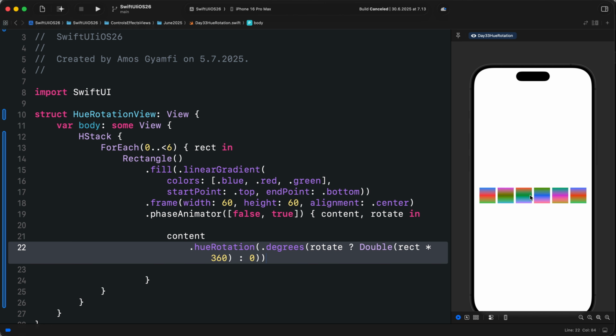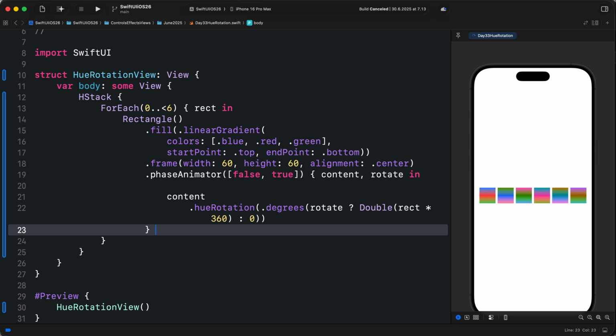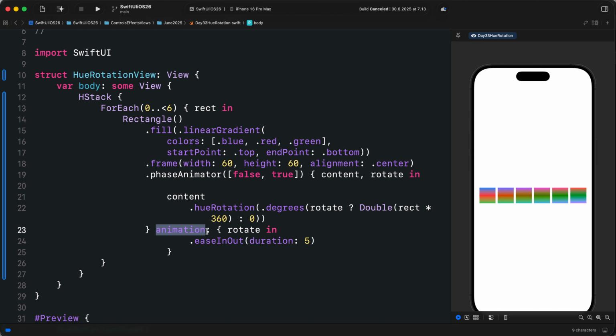The colors are shifting so fast, so we can add the trailing animation closure to customize the animation. So let's add it here. So by attaching the trailing animation closure, you can specify your own easing equation with duration or a delay. You cannot see it very well. The colors are shifting from one rectangle to the other. So this is how to apply the hue rotation modifier to SwiftUI views and animate it as well.